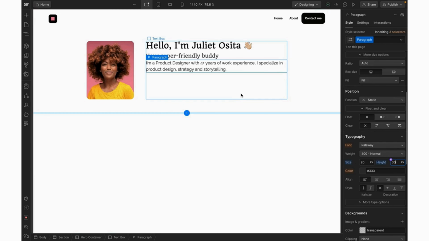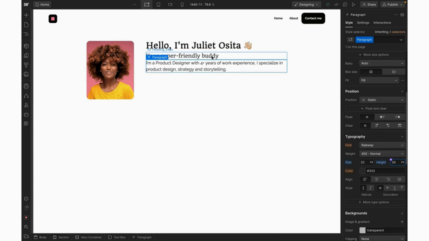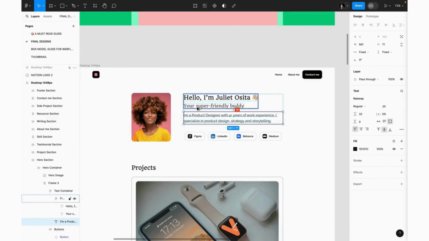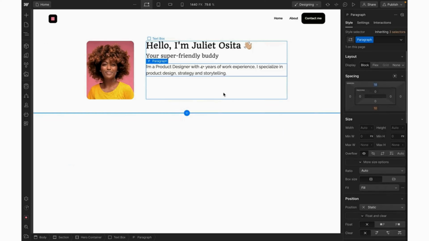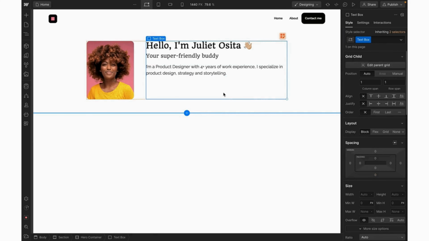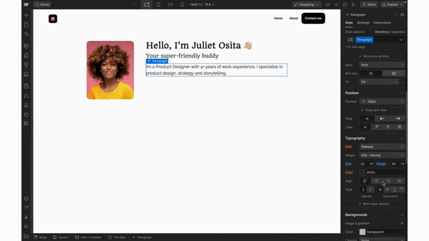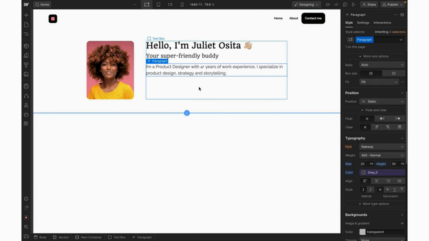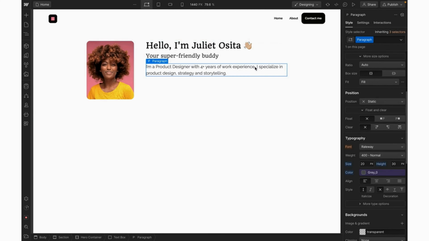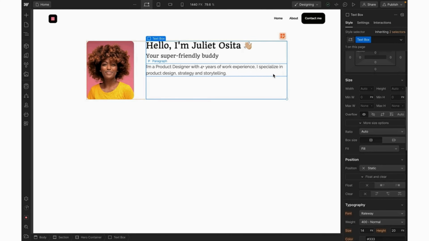Okay, now that we have that, let's give it a top margin of 12. Now we have that set. Let's change the color to a lighter one. Like so. Now I already created some styles, and that is why I can apply them easily.